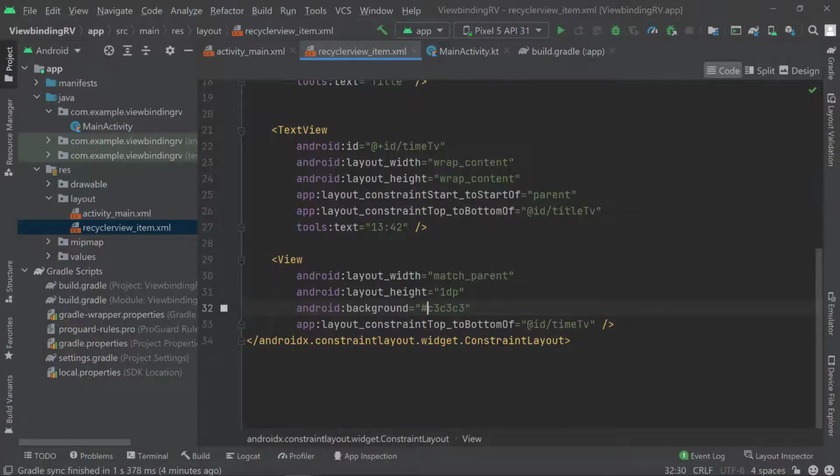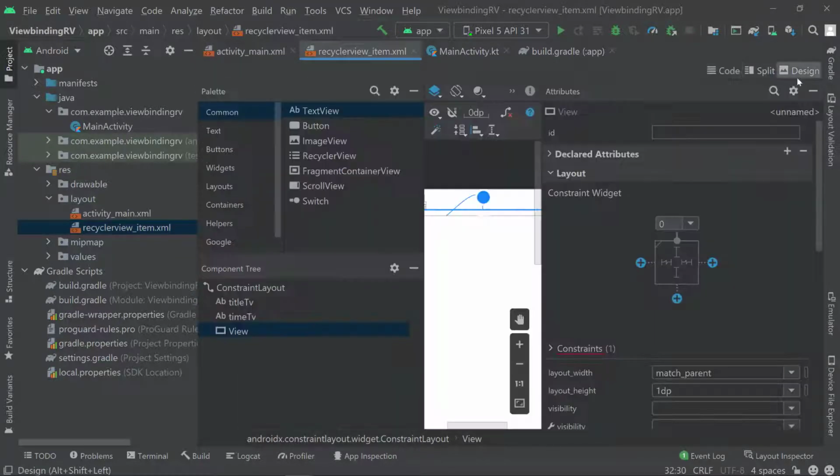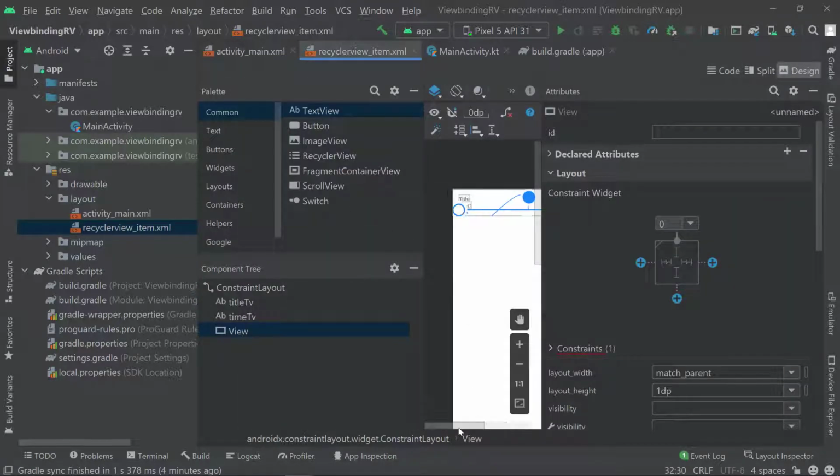I love that. All right, so then we now have the individual item that we want to use for our activity main. So every single item here should look like this RecyclerView item that we have just set up.